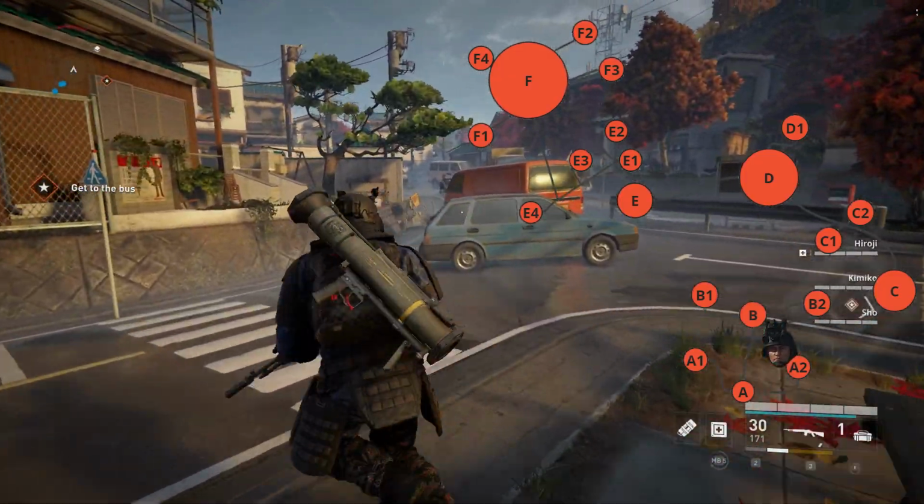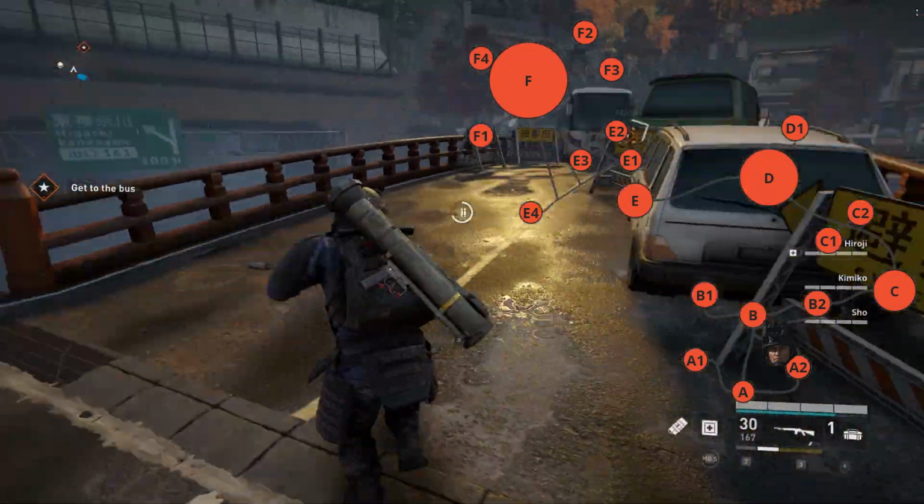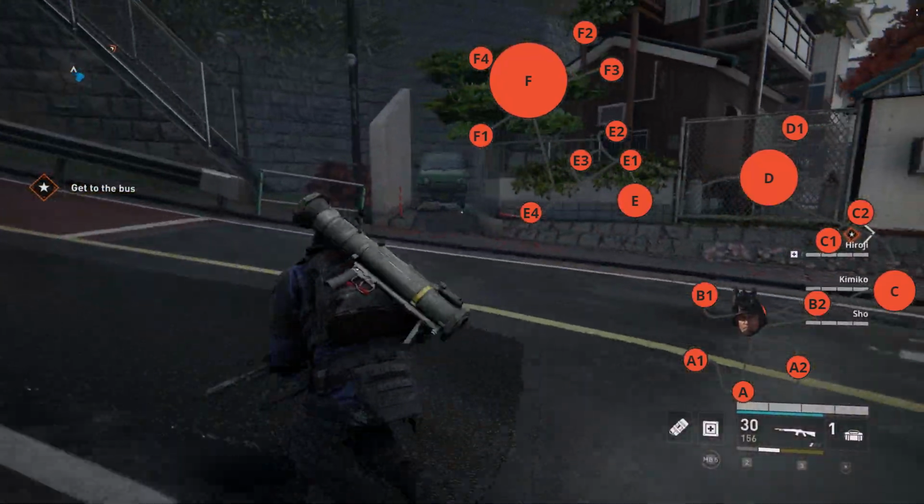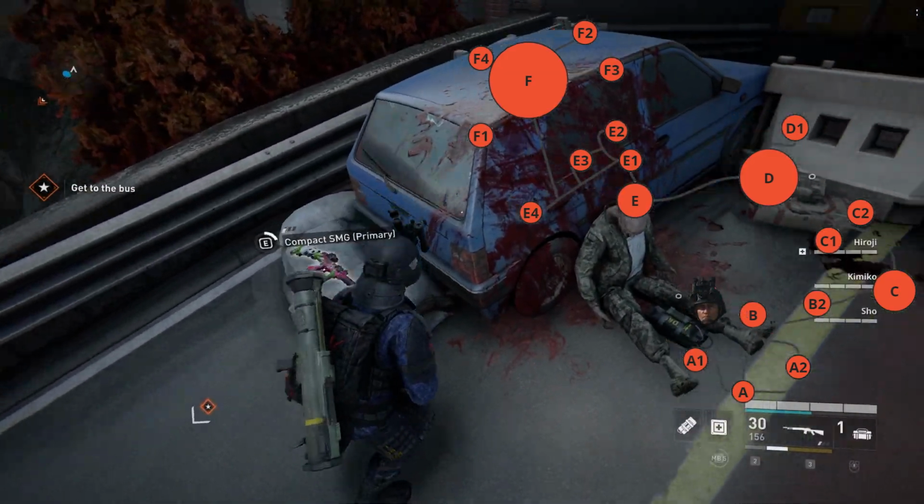Moving further on, to the left we can see the original area we were in, and to the right we can see the area marked B across the bridge. There's a small path heading up a hill, leading to some supplies. This is marked B1 on the map.